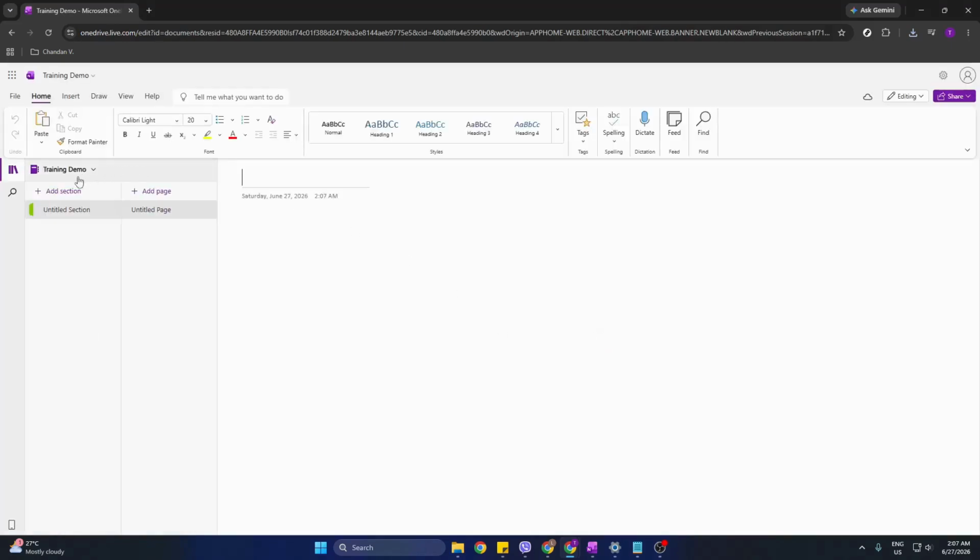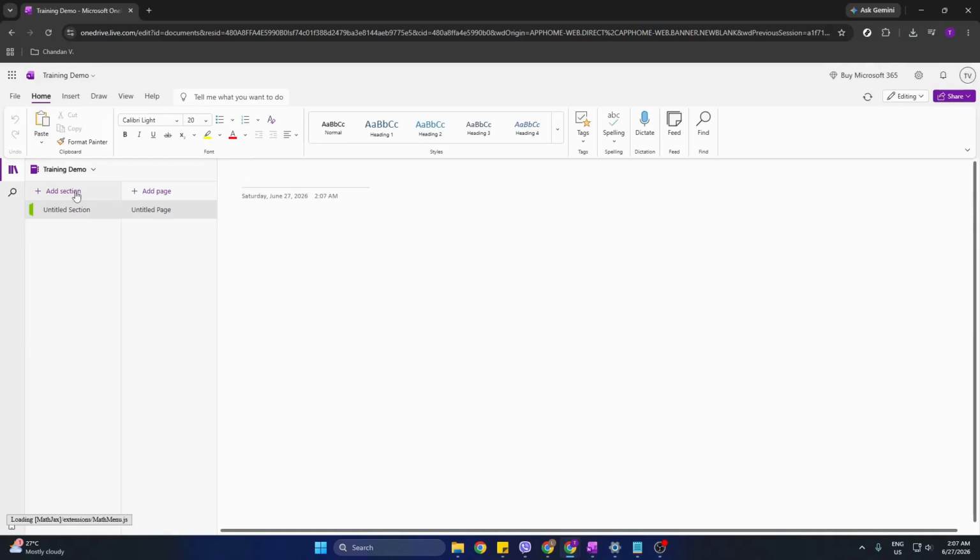Click on the option to add a section. This is where you can categorize your notes further, similar to chapters in a book. Each section can hold various pages, making it easier to find what you need later.